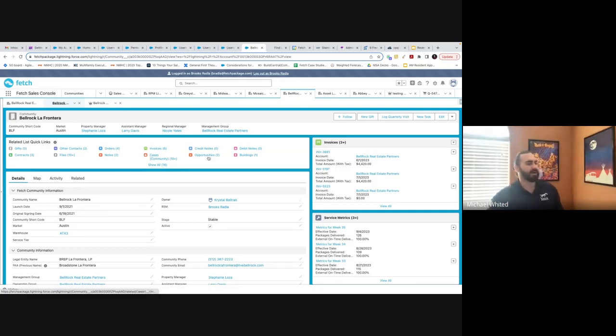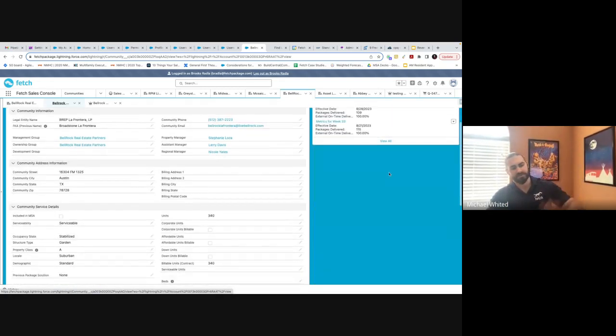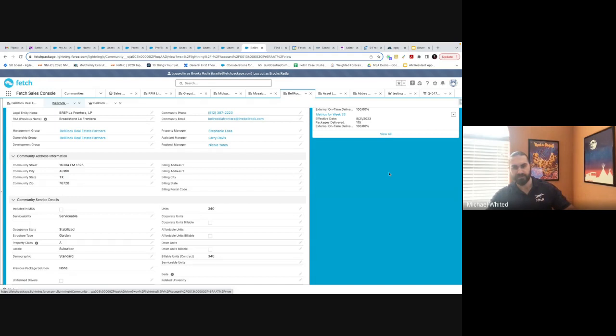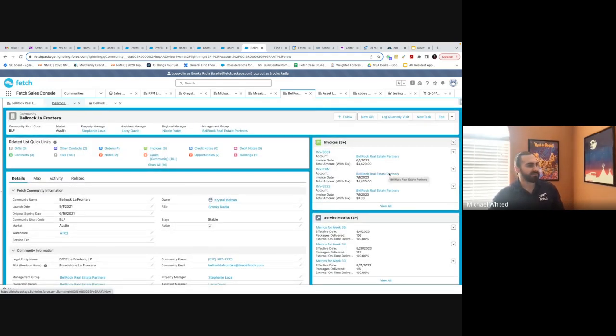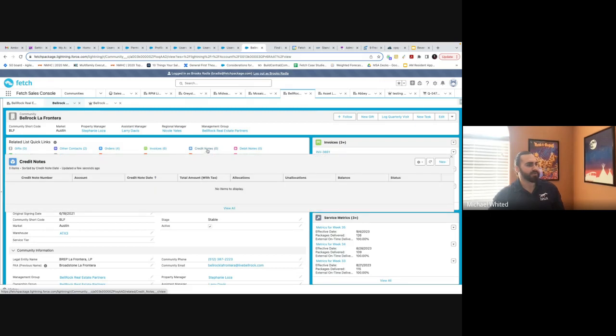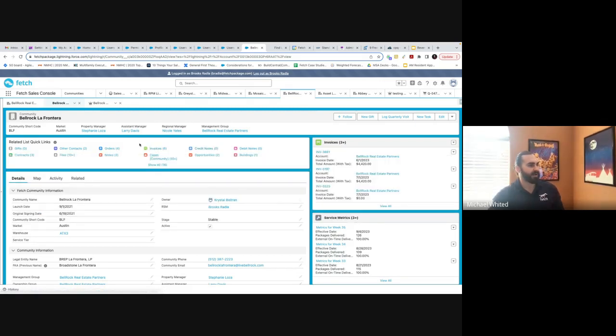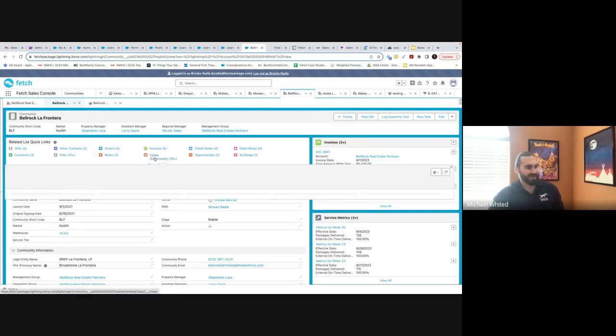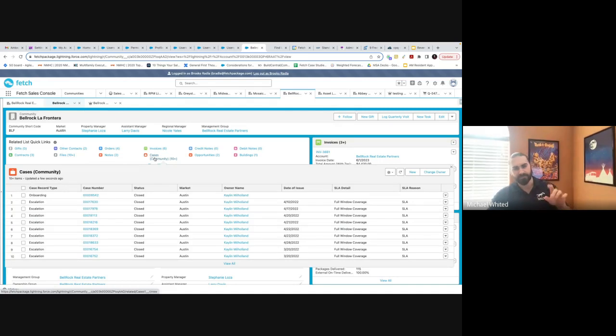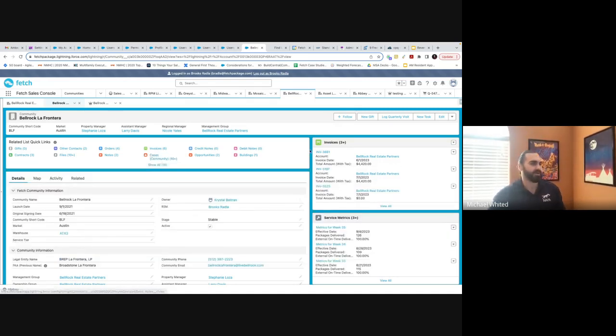I did so by removing this long list of stuff on the right-hand side of the community. If you need to reference any of those things, there are quick links up at the top to all of them. So if you need to add a note, add a file, or look at cases, you can just do that by hovering over those in the top section. It really decreases the load time.